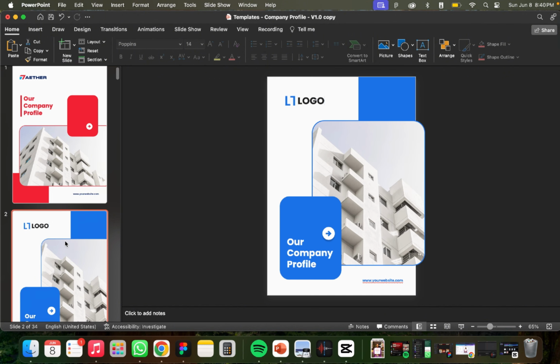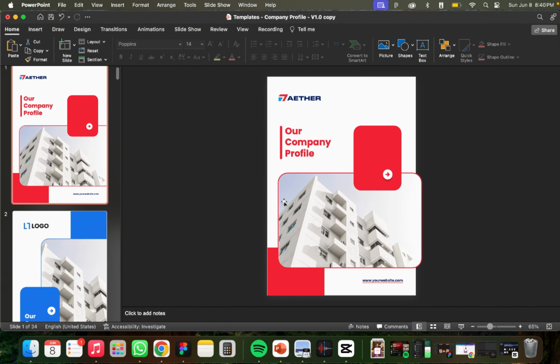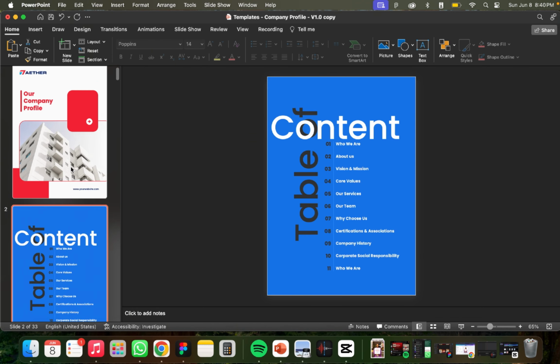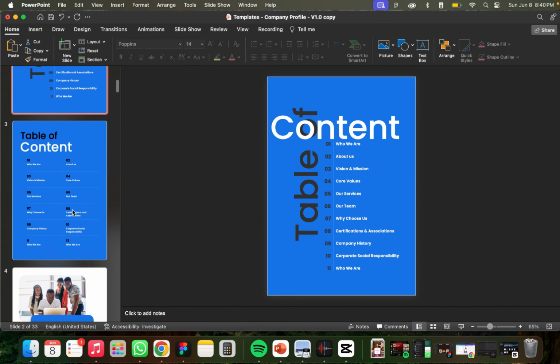Now, like I mentioned earlier, there are two designs for each section. This is one design, this is the other design for the cover page. I'm satisfied with this design, so I'll just delete this one. Do well to delete the designs that you won't be using.